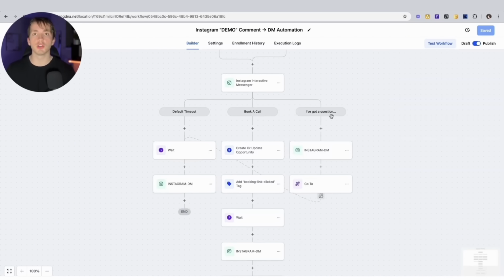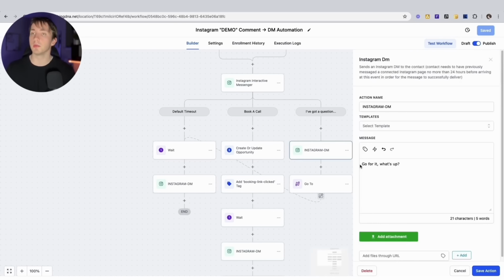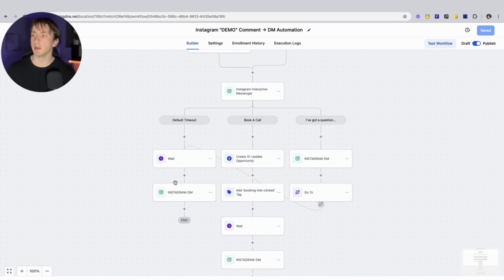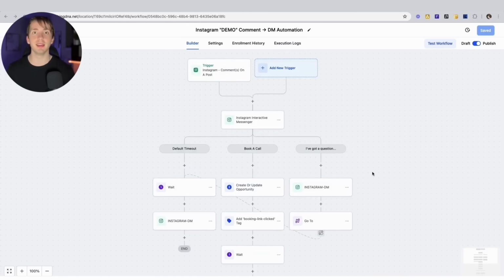Now down the I've got a question route, essentially what happens is they click the button, it sends me a DM that says, I've got a question, because that's how the perform actions button works. Then I'm going to immediately send a DM back that says, go for it, what's up? This is just a fun way to use automations to engage with the lead even more. I then have a wait step, which goes to the follow-up step in case they click the button and then they don't engage again. I can actually have the system follow up with them to make sure we don't miss anything. So this is exactly how you can use comments in the Instagram or Facebook interactive messenger to deliver things to your leads on social media and of course capture more data.